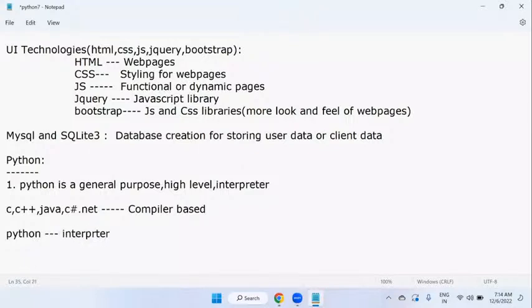Interpreted based means whenever we write the code in Python, that code is cross verified or checked line by line only. So line by line the code will be checked and executed. That is called interpreted. Whole program at a time being checked and executed is called compiler. So Python is interpreted based. That means however many lines you write in a Python script, each and every line is separately cross verified and executed.